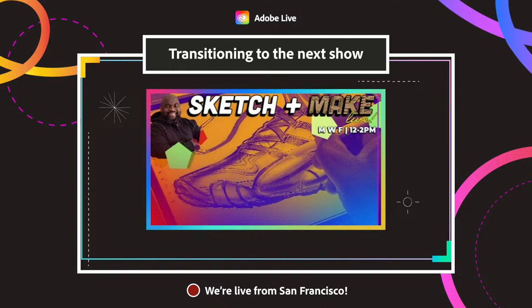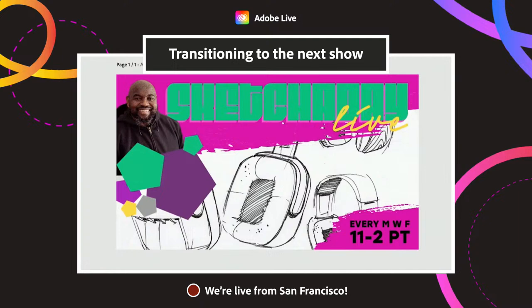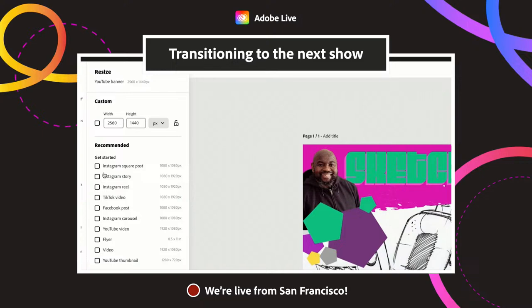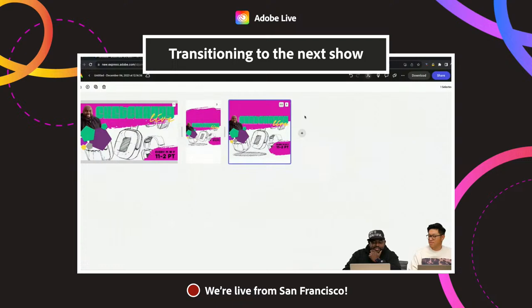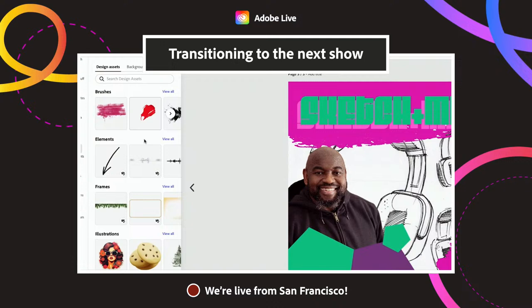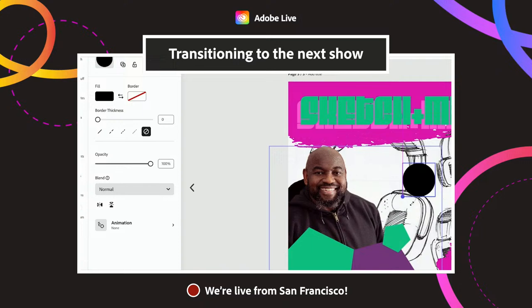I worked on another version of this that I'll pull up. So maybe I've got something like this. I can now go resize. And maybe I want to turn this into an Instagram post, and I want to also make a reel. When I hit duplicate and resize, it actually duplicates everything for you. Let's start with the square. Sketch and make. Now let's go ahead and take an element of shape. I'm going to take the circle, scale it down, and let's change the color a little bit here.